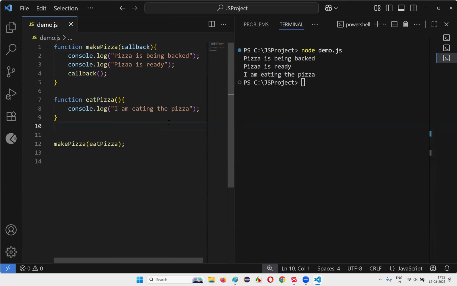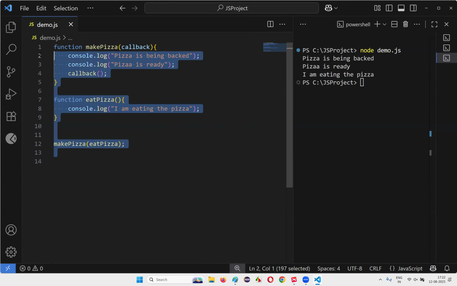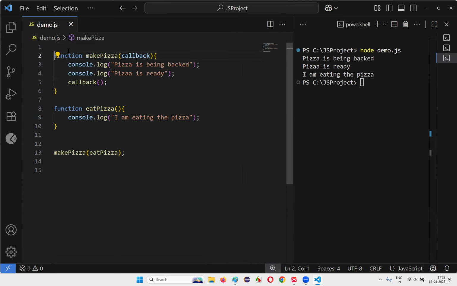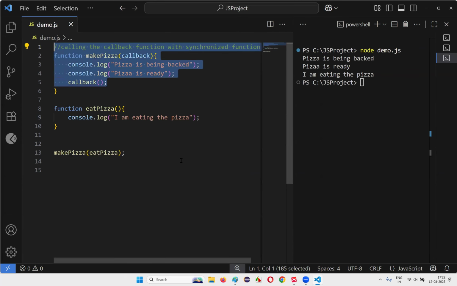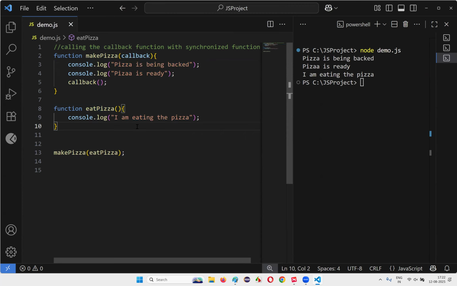Now, this is synchronous. I explained the callback function with a synchronous function. In this example, the function which is calling back the callback function is synchronous. There is no delay. Once you call make pizza, it is called without any delay. The pizza is ready, and once these two statements are executed, eat pizza is called immediately without any delay. What if you want a delay?